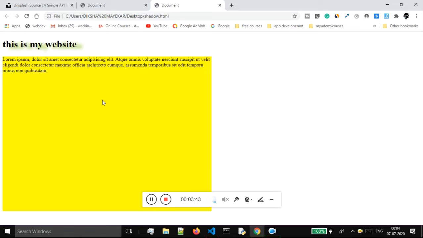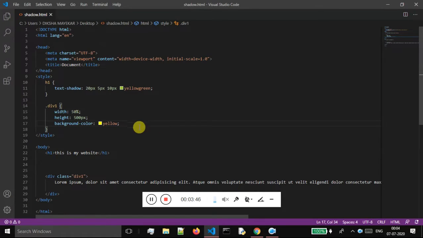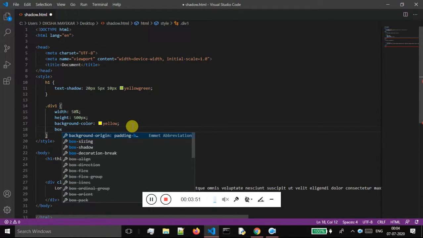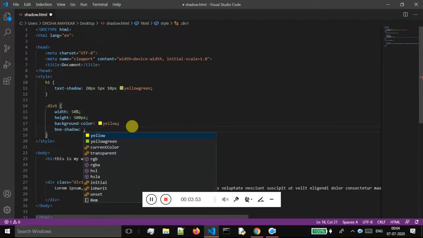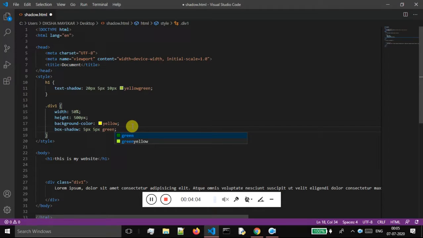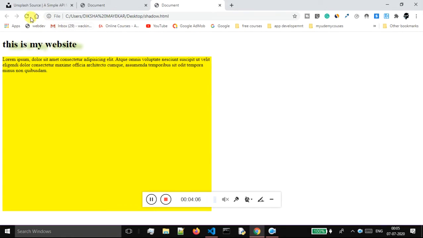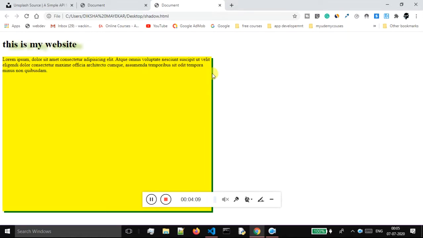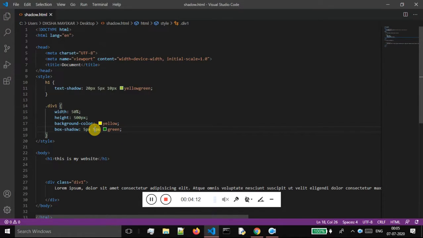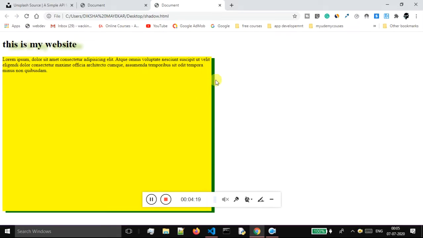So this is the block that we have got. Now if I want to give shadow to this block, then I will make use of the box-shadow, and this also takes the parameters in the very same way. I will say 5 pixels, then 5 pixels, and I want a green color shadow. I will save this and I will refresh. Now it can be seen I'm getting this shadow. And now if I want to move it to the right hand side, I will increase the value and it will go to the right hand side. As can be seen, it is going to the right hand side.